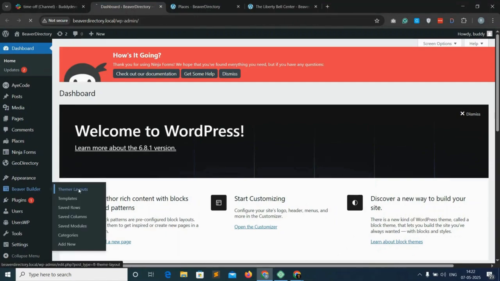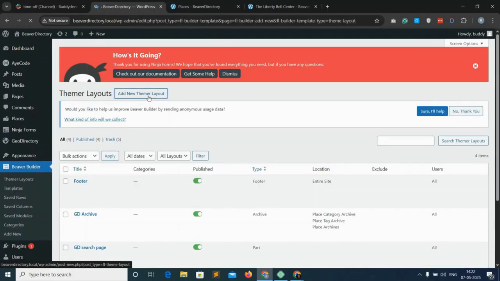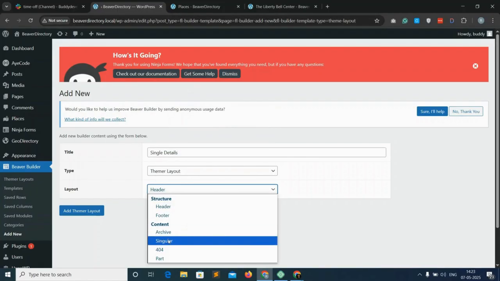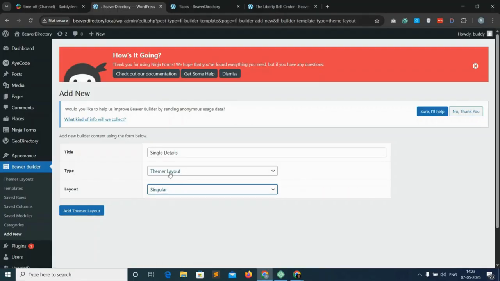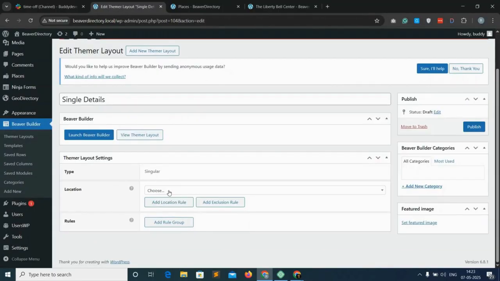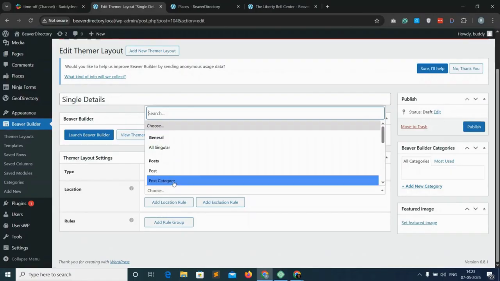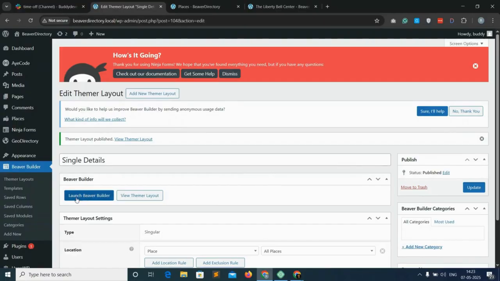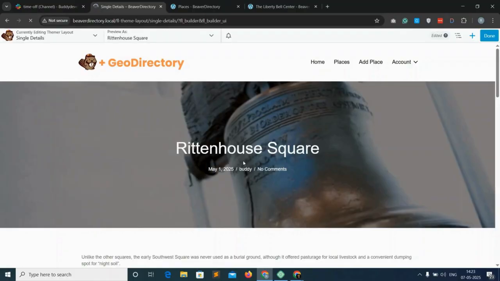then Beaver Builder, then Themer Layouts. Then add new Themer Layout, editing title to single detail and editing layout to singular, and type we will be keeping default. Then click on add new Themer Layout. Now we will set its location. Click on choose. We want to show for places, so we will be selecting places, then all places. Then we will publish it. Then click on launch Beaver Builder. Then coming on to the editor.